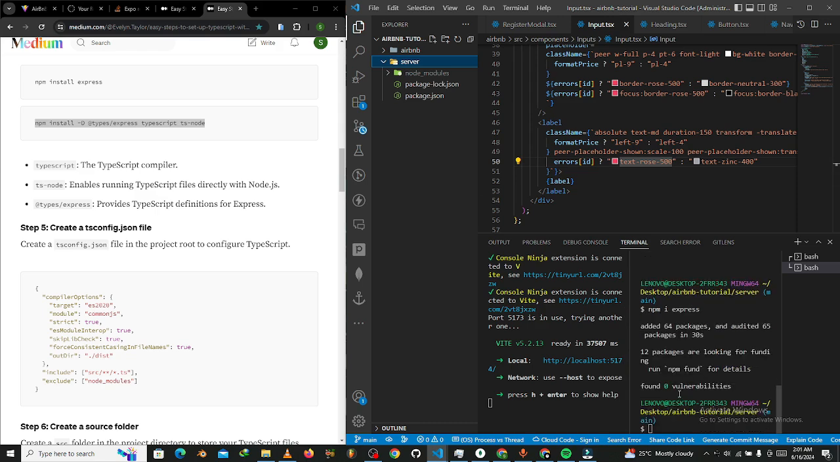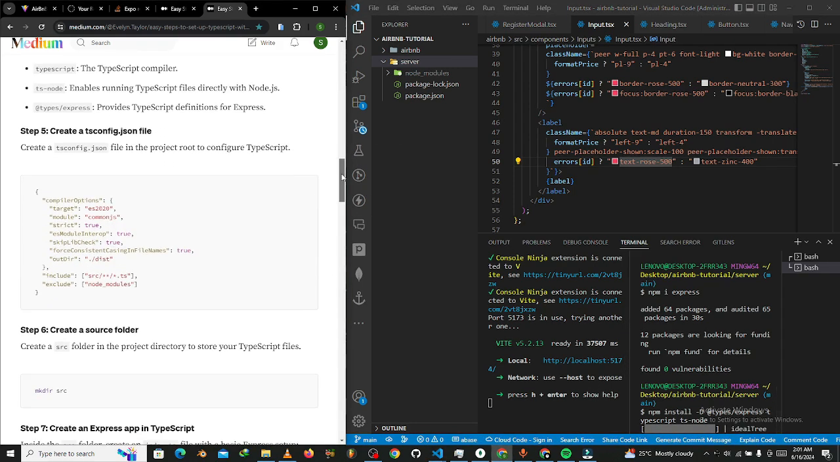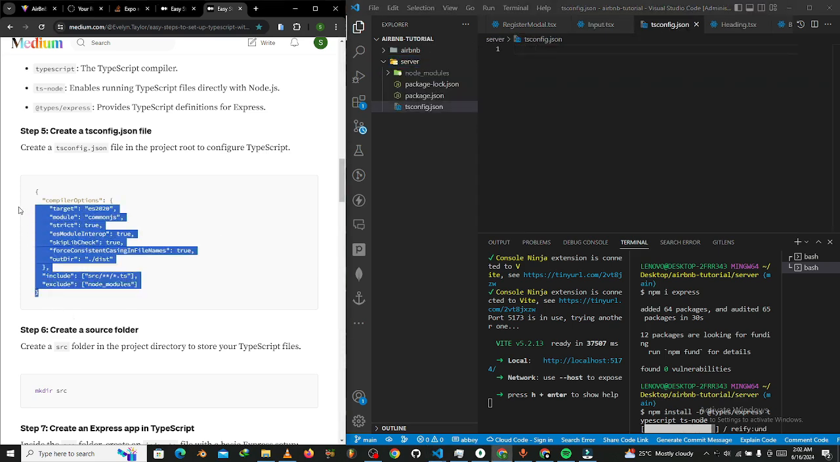It's done installing. So let me quickly paste this into the terminal and hit enter. Wait for it to install. But while it's installing, let's create our tsconfig. So I'll just create this file, say tsconfig.json. Then I'll just copy all these, and then I'll paste it here.